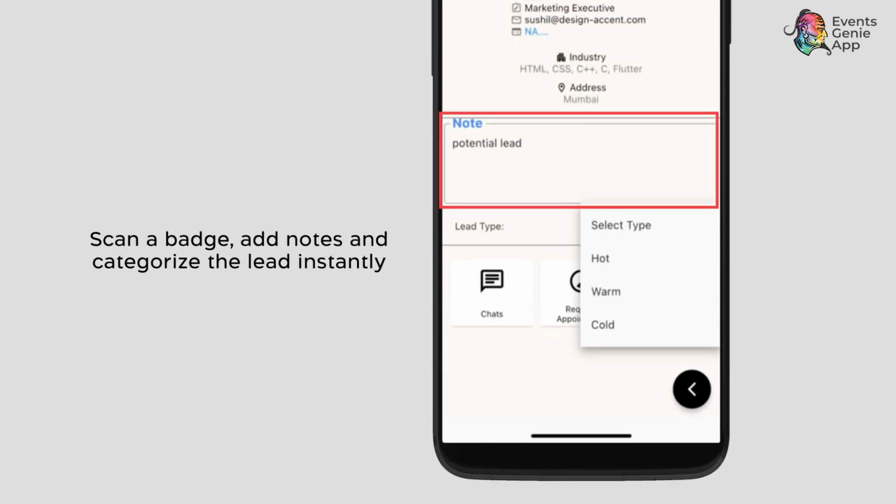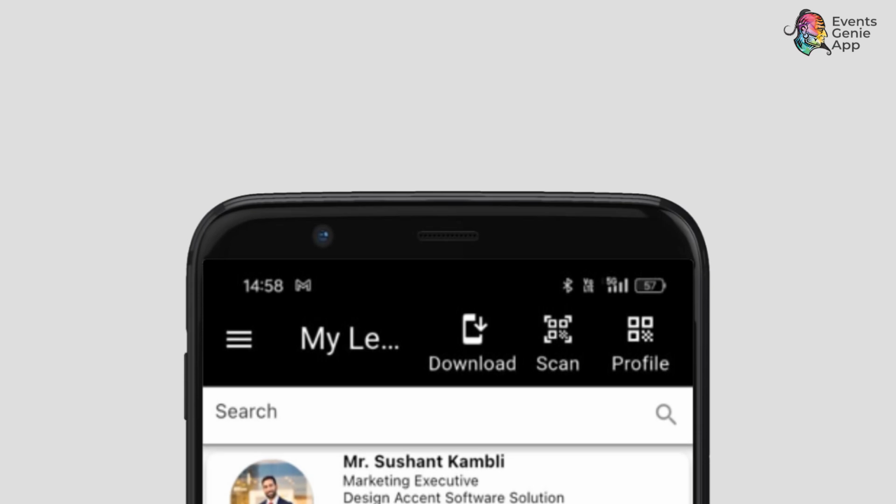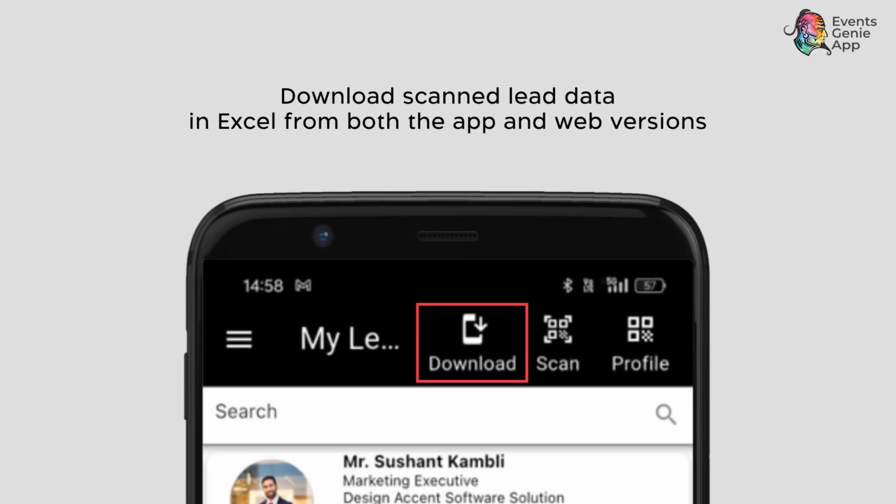Scan a badge, add notes and categorize the lead instantly. Download the scanned lead data in Excel from both the app and web versions. Web version of P3 Expo.